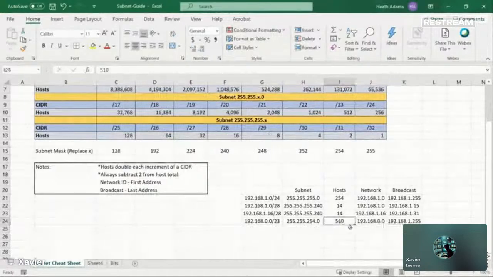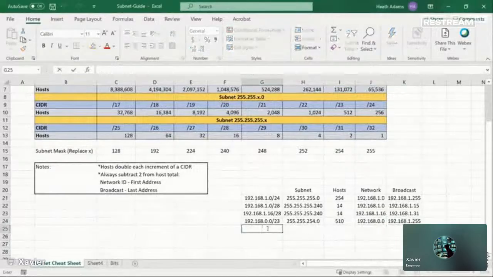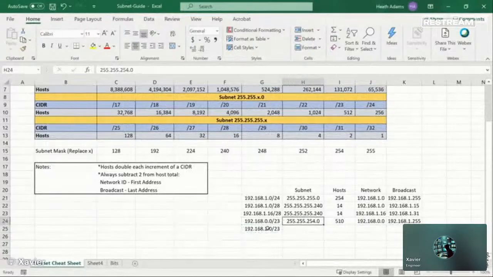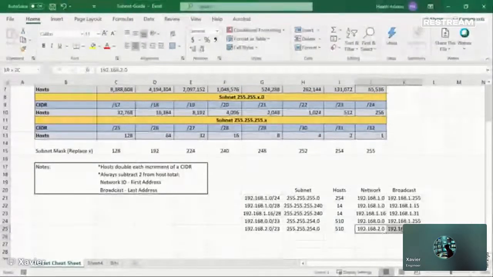Okay, so we have the possibility now that we're spanning 2 ranges. We've got 510 in this network. Okay, and we have the ability to go between 0 and 1, 2 options now. So if we wanted to get to like a 2, we'd actually have to say 192.168.2.0/23. It would be the same subnet mask, same number of hosts, but then 192.168.2.0 through 192.168.3.255. Like 510 possible hosts in between this.